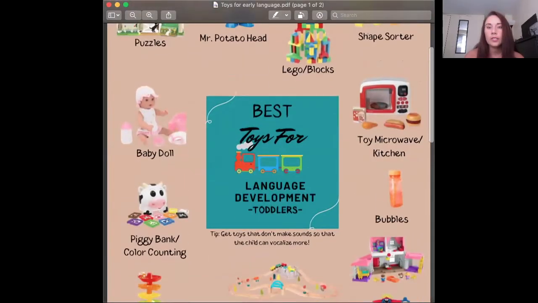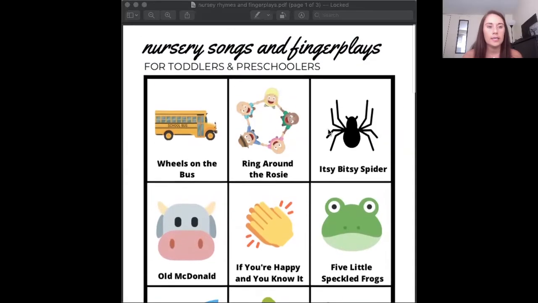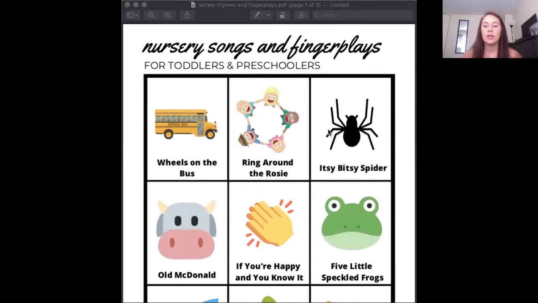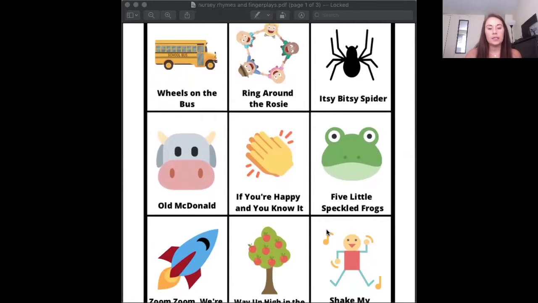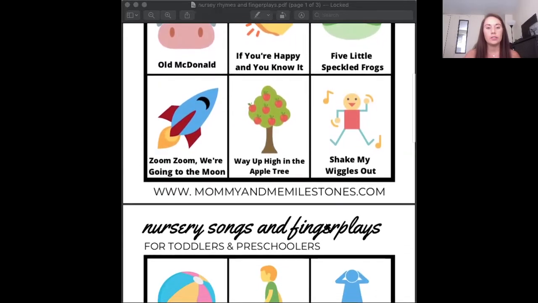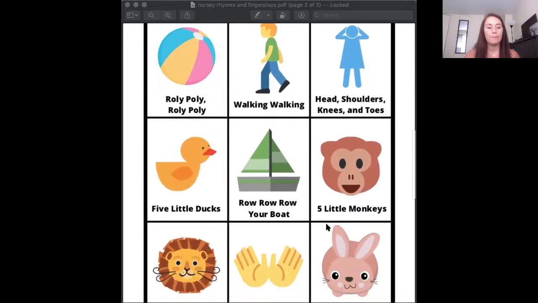So now I will share another handout. Okay, the next handout has some good examples of songs that a parent can sing with their child. A lot of these are common. I would suggest to parents, if they aren't familiar with one of the songs already, to find it on YouTube and then learn the lyrics and go over it themselves before they try to engage with their child. Some examples: Wheels on the Bus, Ring Around the Rosie, Itsy Bitsy Spider, Old MacDonald. I'm sure you are all familiar with these.